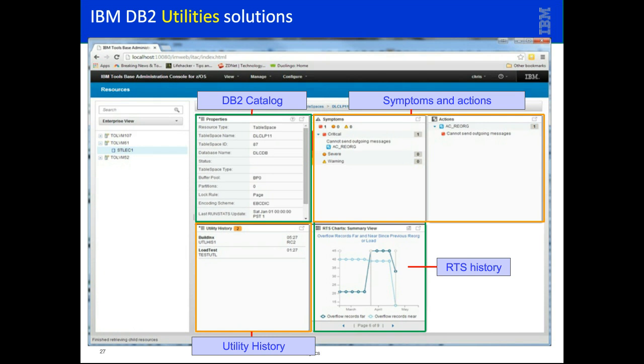We've got the DB2 catalog, which we can visualize for you. Based on our automation tool interface, we can provide you the symptoms and the actions. We can also show you utility history and real-time stats history. And this we can all bring together in one view to visualize and help you. And then also, if you want us to invoke the Autonomics director to run the maintenance on your behalf. And we believe with this approach, this is where we're going with our self-managing strategy. So let's move on to the next slide.